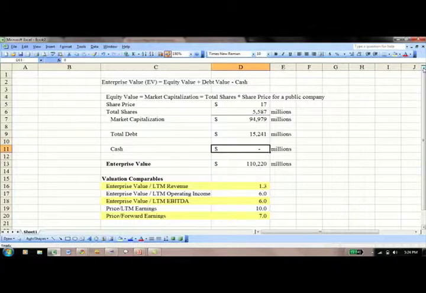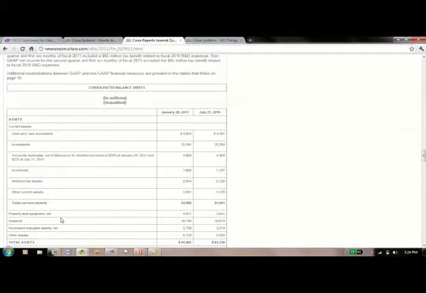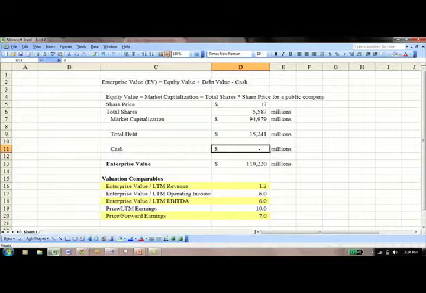Now the next thing I want is to subtract out the cash. Now cash, as we all know now, is a balance sheet item as an asset. So it says at the very top on assets that cash and cash equivalents, right here, I will highlight it, is 4924. So I go back to my Excel and I type in 4924.